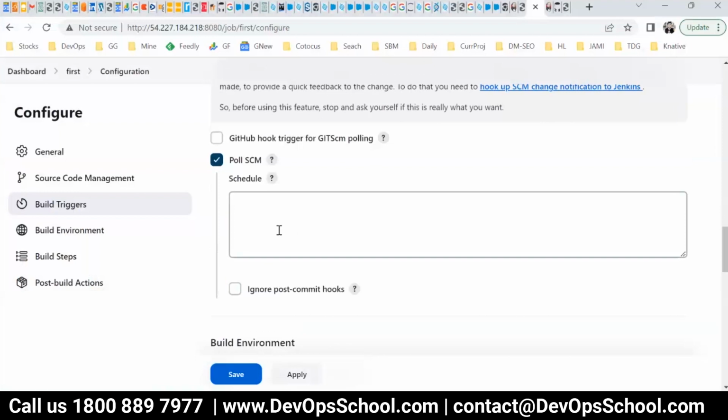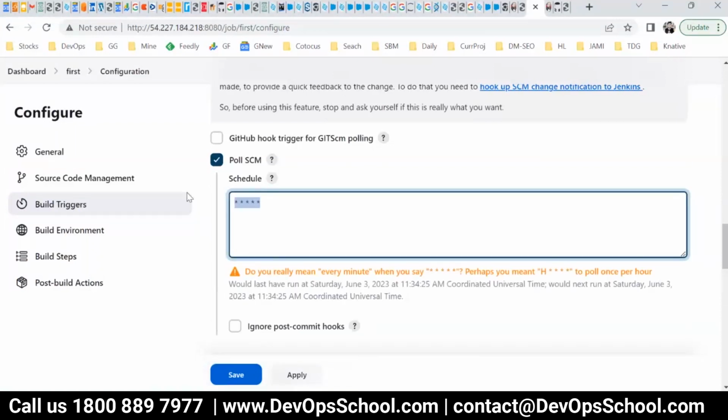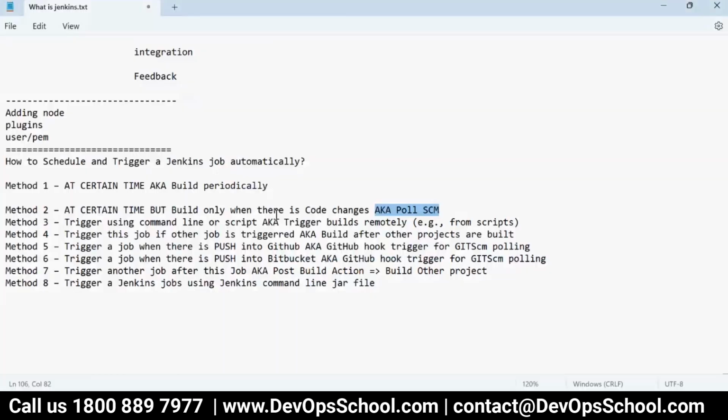Click on it, and here I am giving a very bad crontab. What does that mean? Does anyone have an idea? Every minute it will try to build. Correct? Yeah, that's for every minute. So with Poll SCM, only if there are code changes will it build.